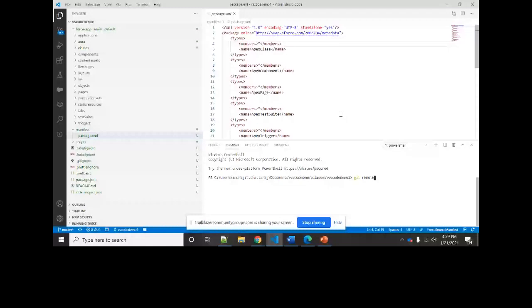And then there is an option called git push origin master. By doing that, whatever changes we are making, we are pushing them to the repository. So in that way we can handle it in our network.